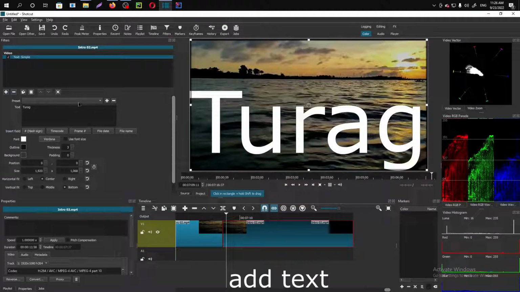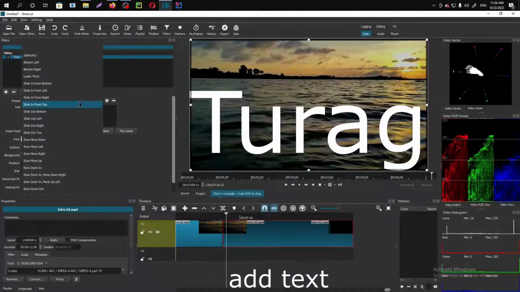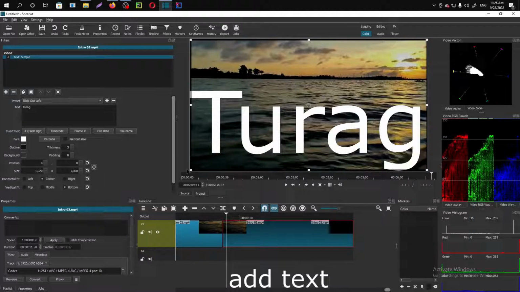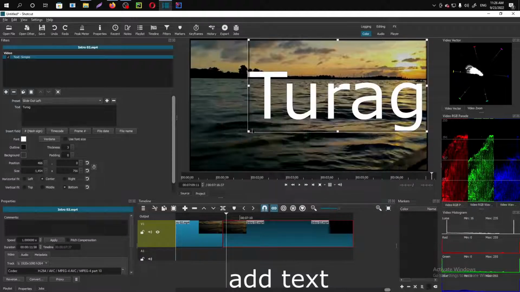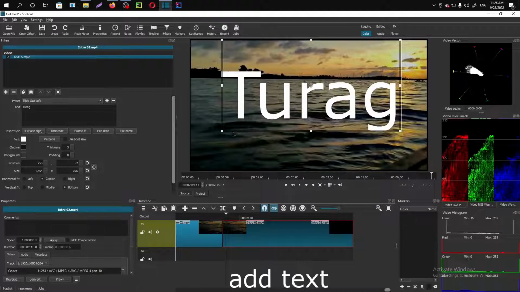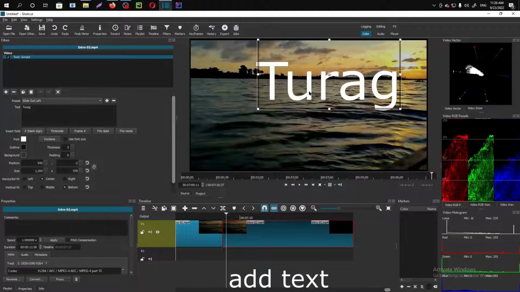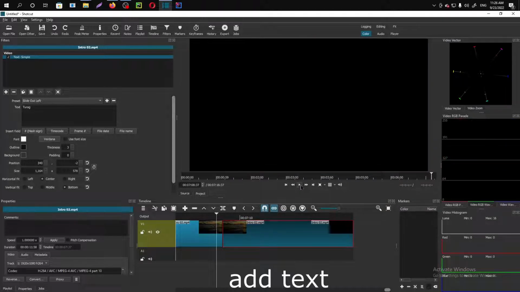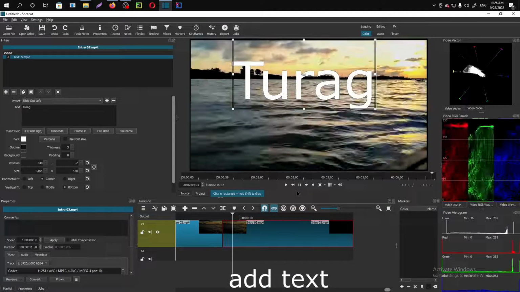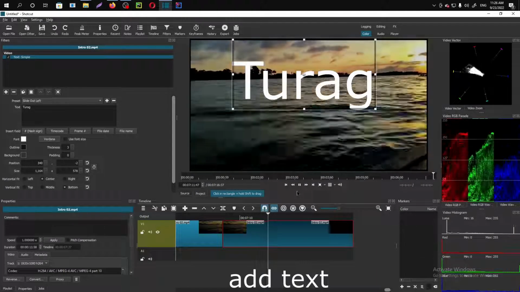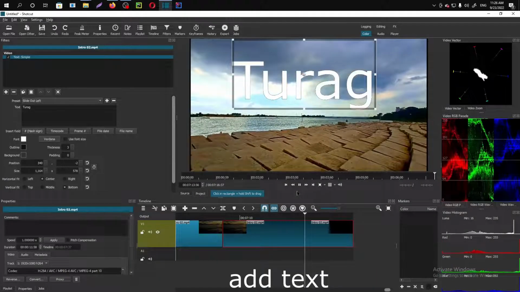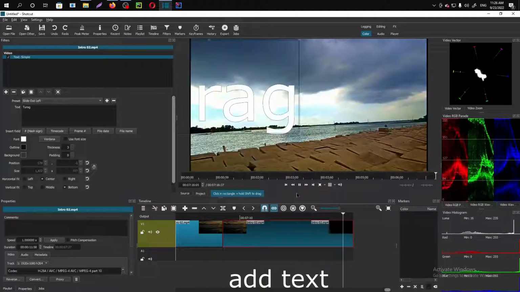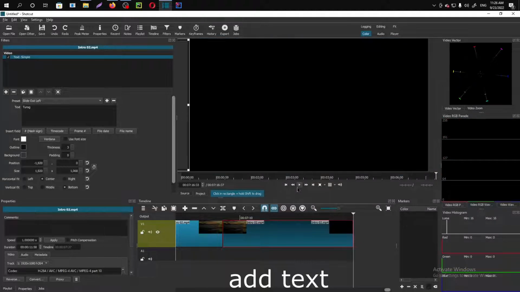Now if you want to add transitions, you can select from here: slide out bottom, slide out left. I'm selecting that. Now we have to resize that. You can resize like this. I want this a little bit. Now you can see the transition.